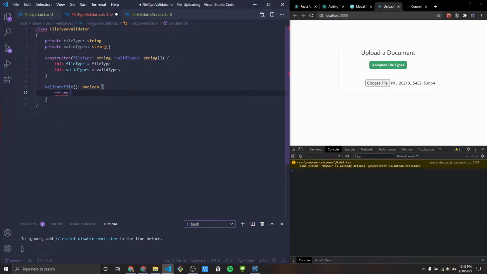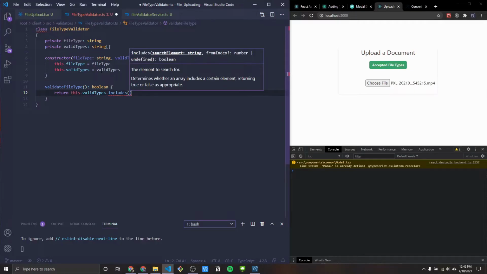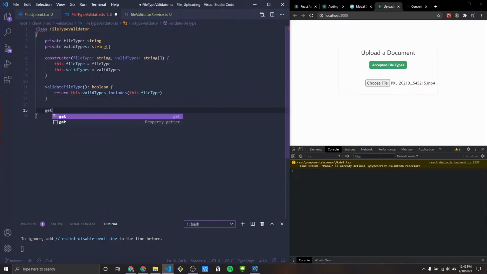So this validate file type. So all this would do is valid file types. We're going to use that includes method because it's perfect for this. It will return a Boolean. Get error message. And then we can say this dot file type is not an accepted file type. Cool. And then let's export this.